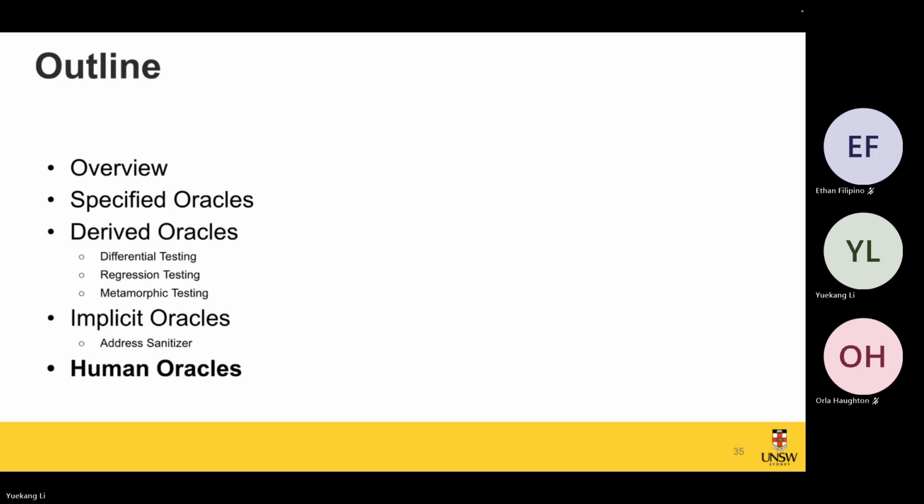So with these properties in mind, we have a taxonomy of different oracles here. We have 4 different types of oracles: specified oracles, derived oracles, implicit oracles, and hidden oracles. For specified oracles, as indicated by the name, they are specified by the developers.